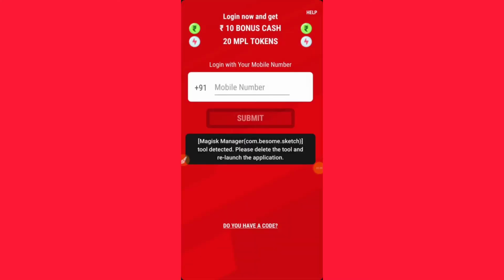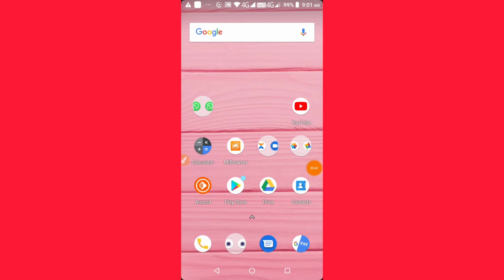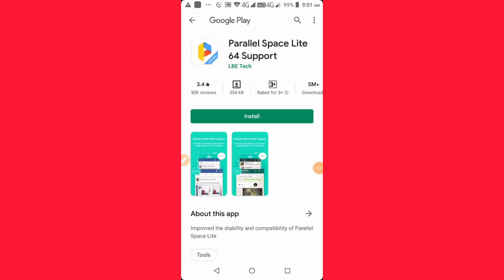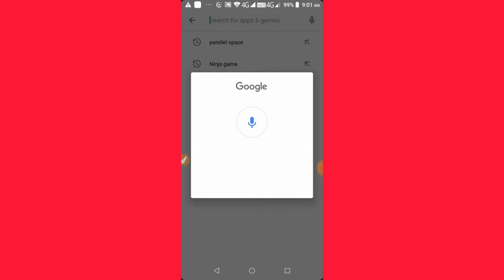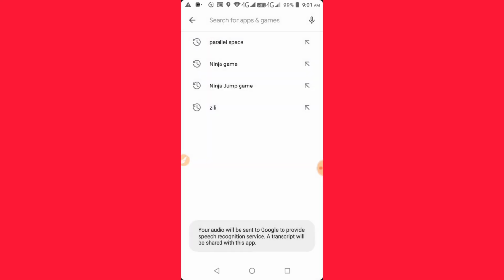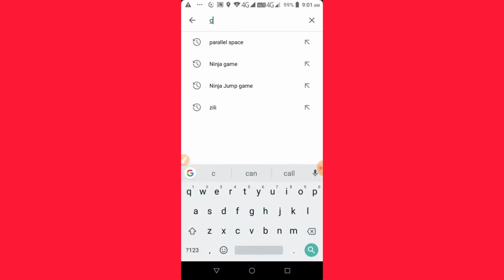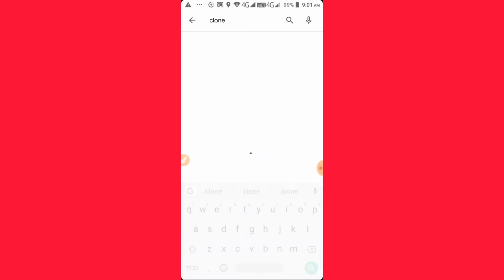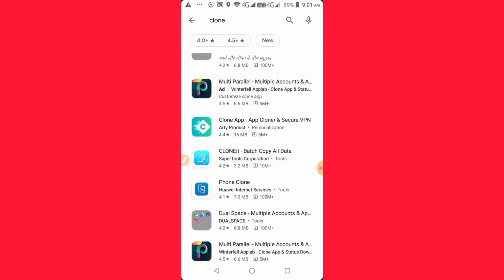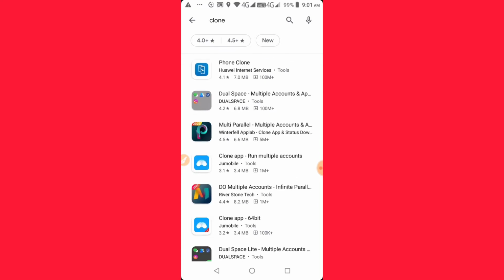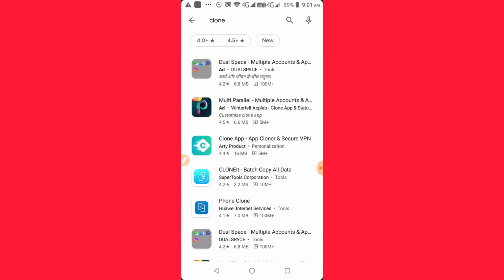So let's begin. First of all, make sure that you go to Google Play Store, and then after going to Google Play Store, you have to type here, clone. So after clicking on this clone, here you will find lots of applications. You have to check whether any clone application has been installed in your phone or not. So there is nothing, so let us just try it out.